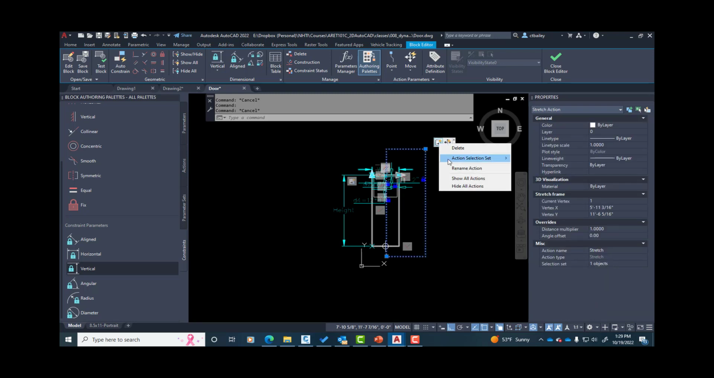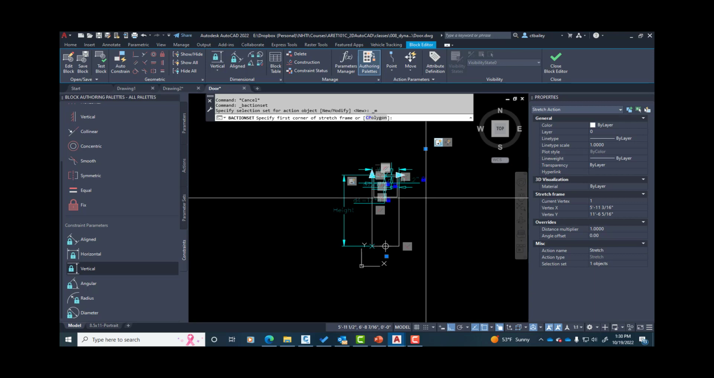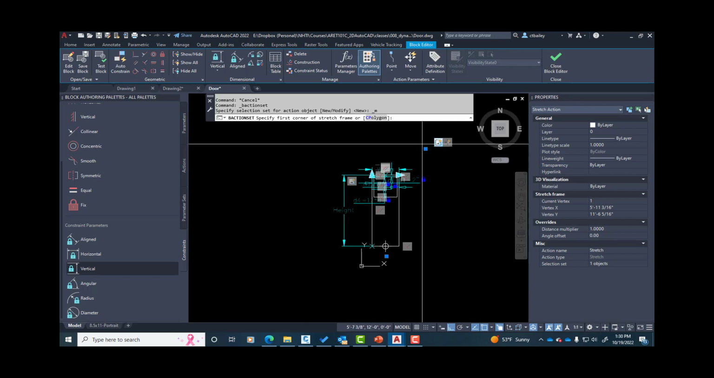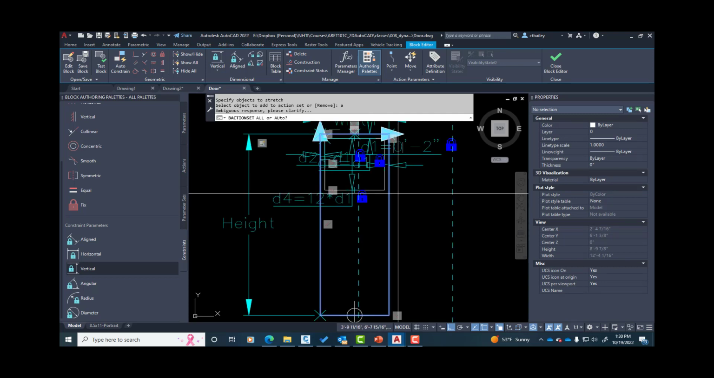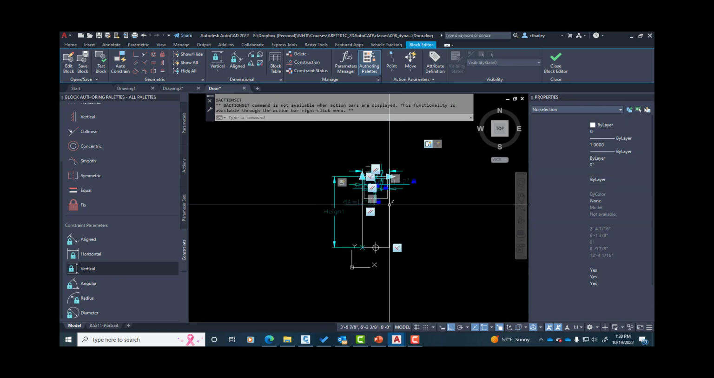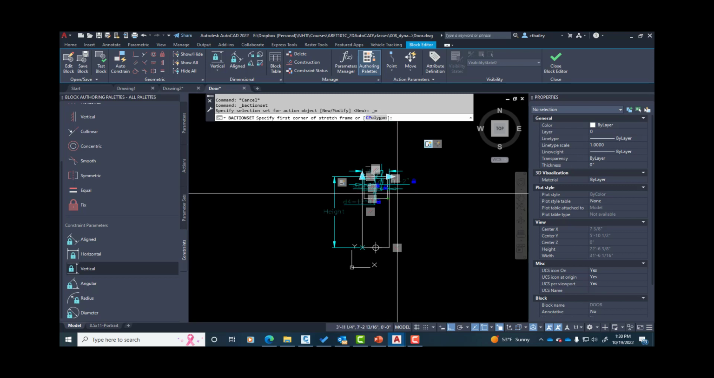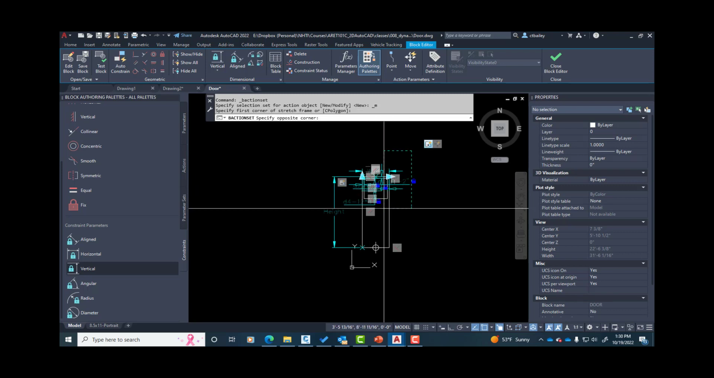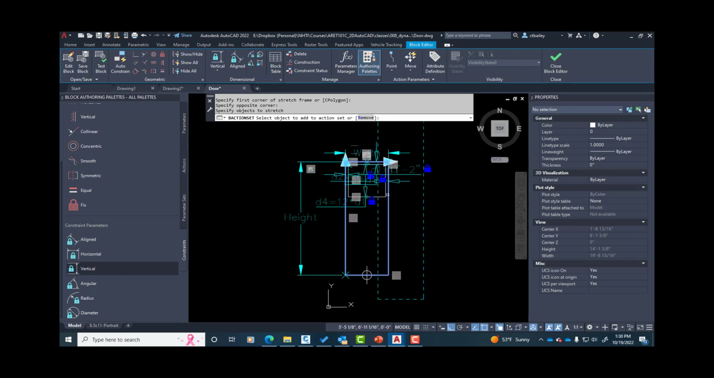We're going to action selection set. We're going to modify the selection set for the stretch. Specify the first corner of the frame. It's still the same frame. And we're going to simply add. Oh, try again. Modify the selection set. I want to add that right-hand side of the window. The frame doesn't change. And I'm going to simply add that to the set. Hit return.